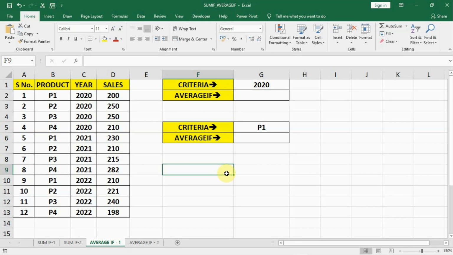Friends, in this lecture we learned AVERAGEIF. This is just analogous to SUMIF that we have learned in the last lecture. Like SUMIF gives us the summation, AVERAGEIF gives us the average of the numbers for the criteria that we selected.